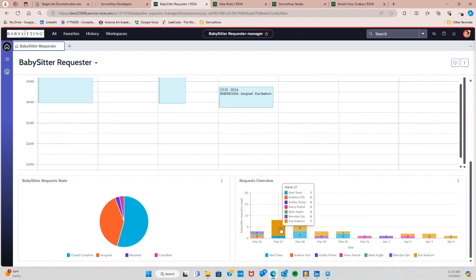And also here, the manager will be able to see the babysitters' assignments for a specific date. Like for March 27th, Eva has 7 assignments, and Apple has only 1 assignment. So from here, the manager can have a view of all the assignments for each babysitter.